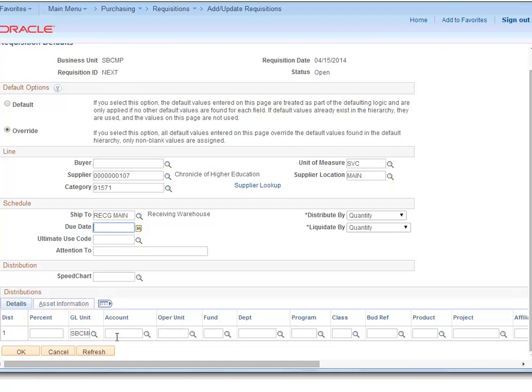Move down to the bottom of the page to enter chart fields and campus delivery location information. In the SB CMP Business Unit, Account, Fund, Dept ID, and Program are required fields with class and project available when necessary. In the SB FDN and SB PHL business units, Account, Fund, Dept ID, and Project fields are required. The next few slides will demonstrate the data entry for the distribution fields.